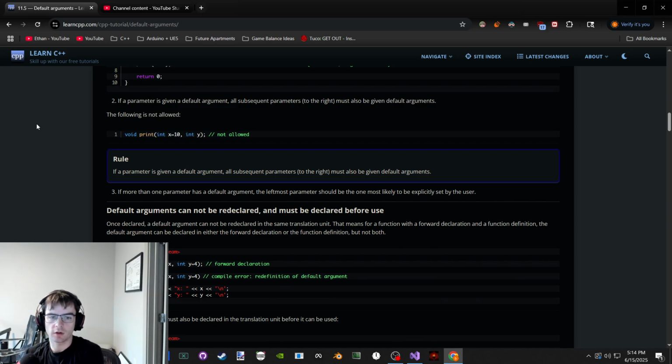For a function with a forward declaration and a definition, the default argument can be declared in either. But I don't think that's the case, because then the compiler will not be happy, because it will say it does not take 0 arguments, or in this case, does not take 1. Hold on. We specify this one, and then we do this, so we could call just print 3.